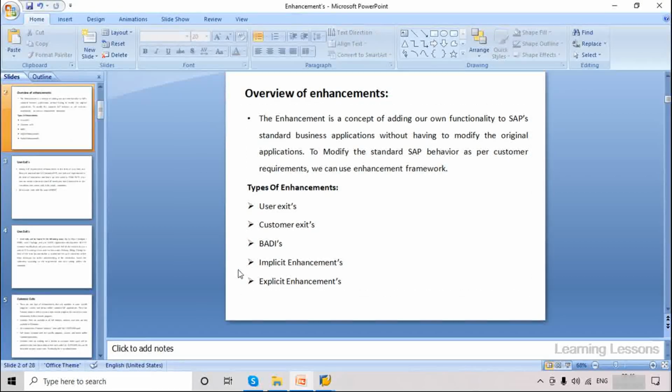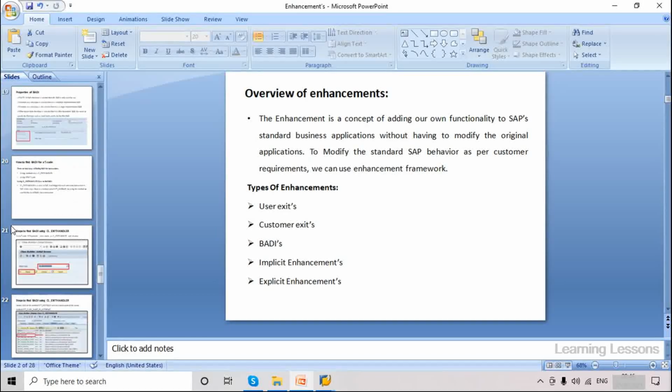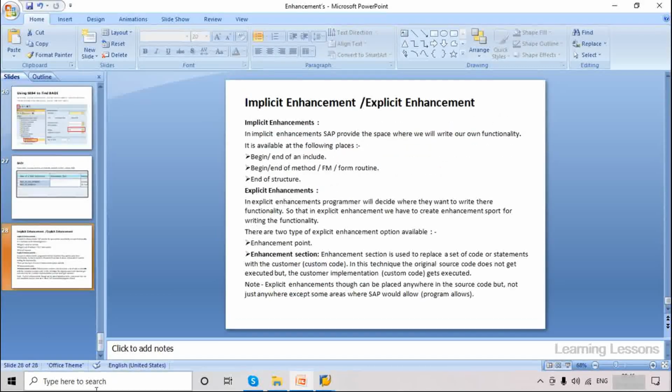BAdI; we will be discussing the groups concept. Next part is implicit and explicit analysis. Okay. So explicit also we will discuss along with BAdI. Now we are going with implicit enhancements. So we'll go theoretically. Okay.